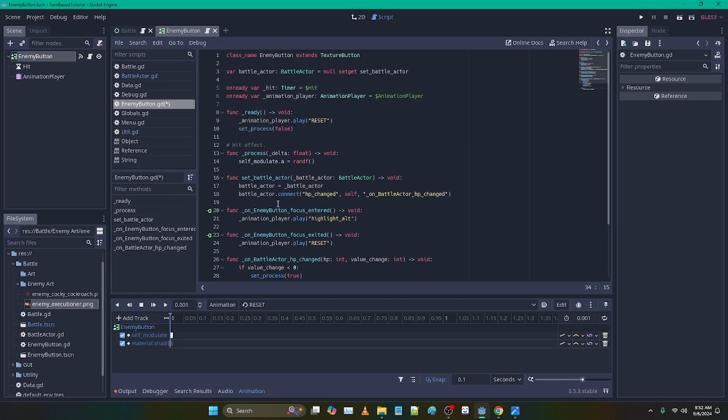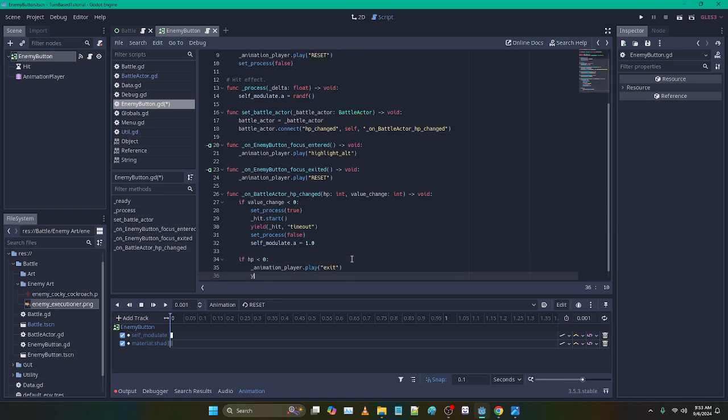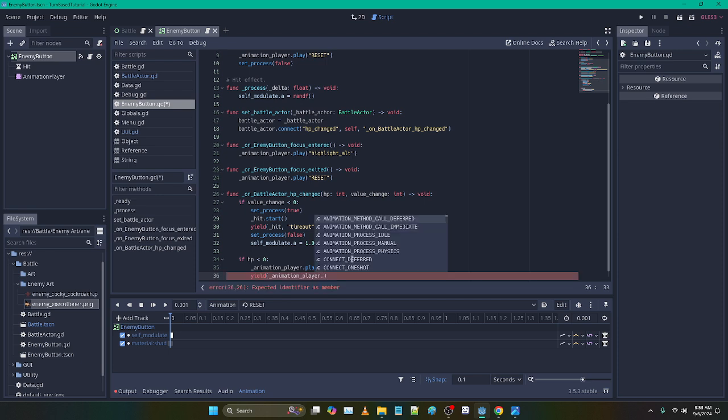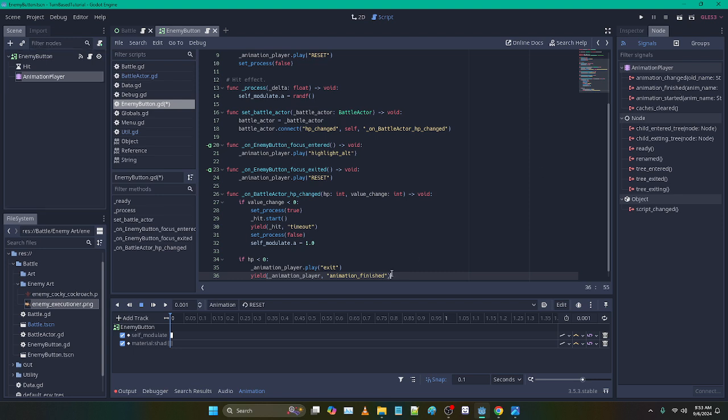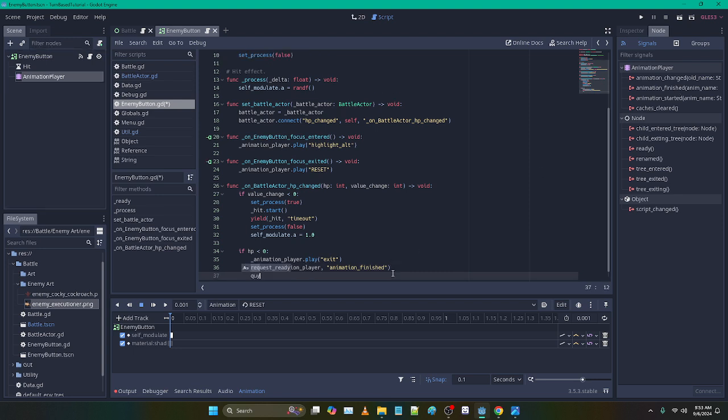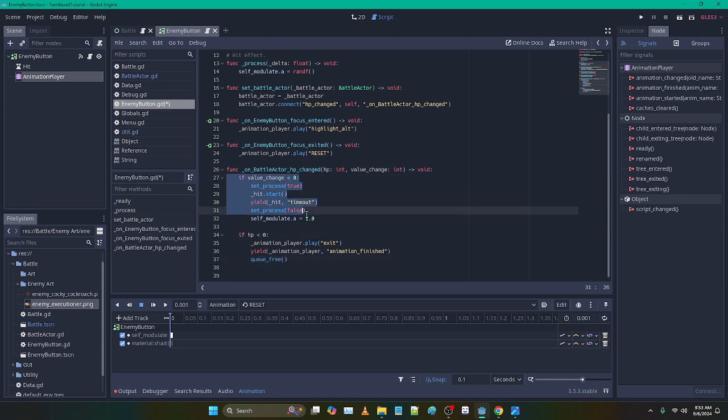What else do we need? Then we're going to yield animation player dot animation finished, I believe is the name of that. Then we're going to queue free. So first we do our hit effect, and then we check if our HP is less than 0, i.e. where this enemy is defeated. We play exit, we wait till that's done, and then we remove the instance.